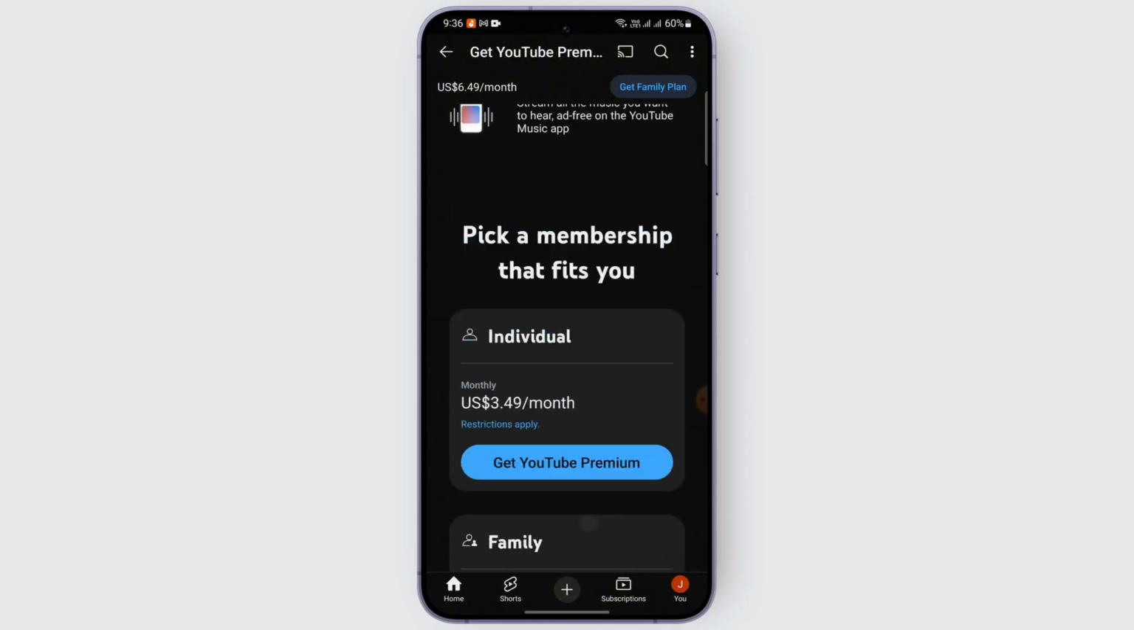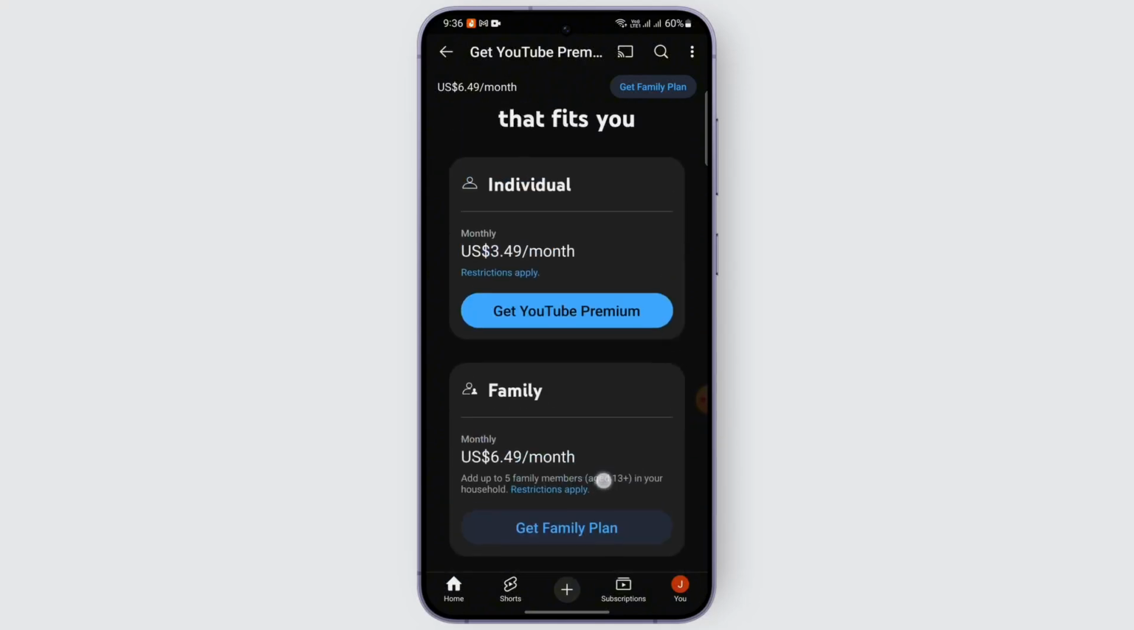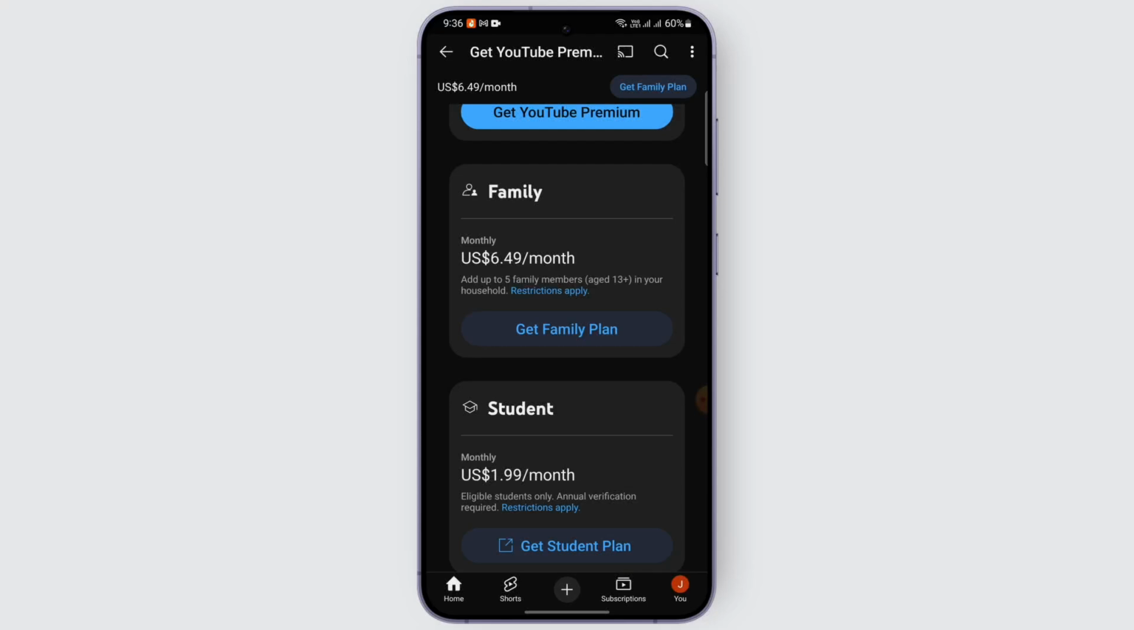Otherwise, you may just go along with these plans and purchase the YouTube Premium plans and get YouTube Premium. So therefore, that's how you do it.